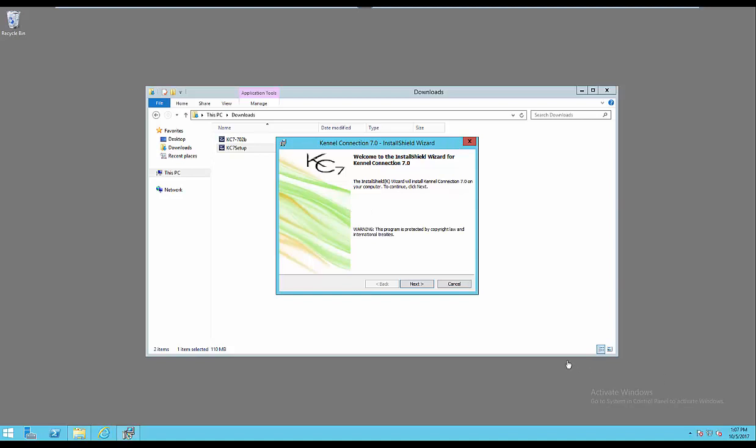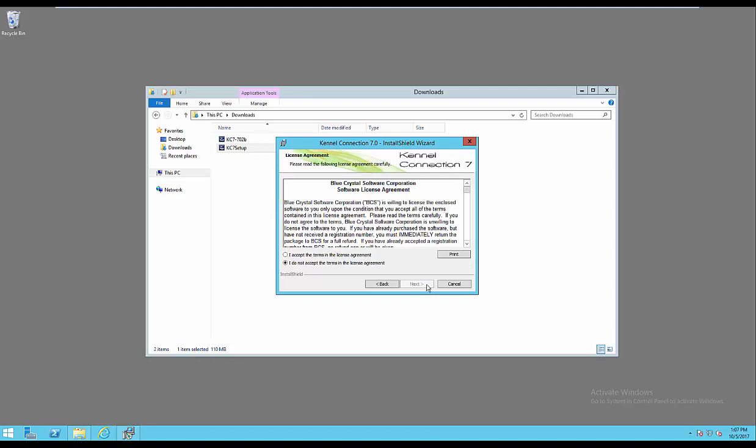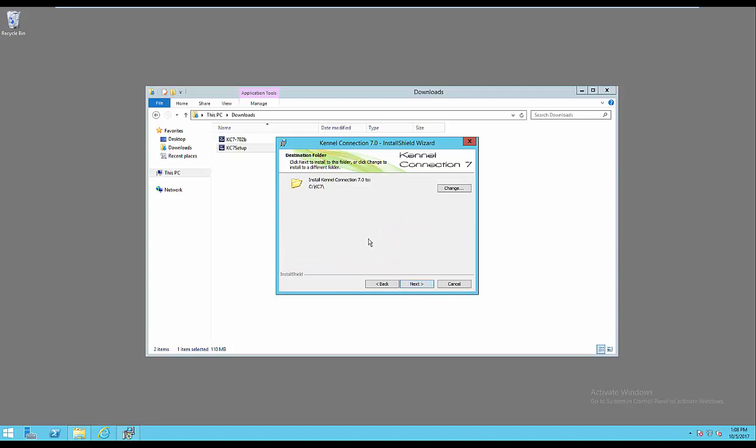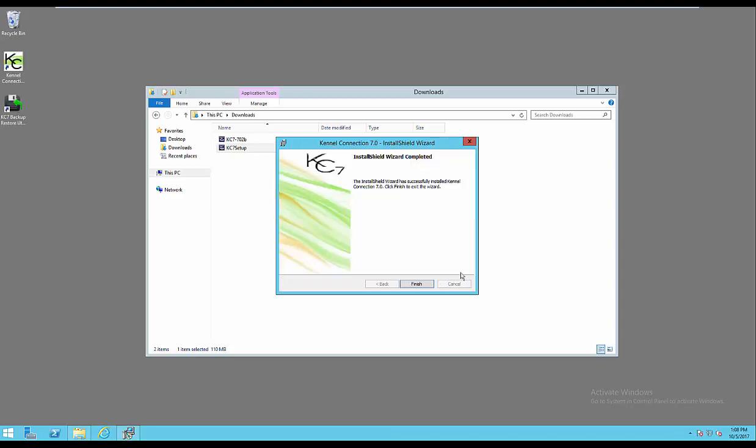Okay, and once the installer is ready, we'll click on Next, accept the license agreement, Next again. Always make sure you install to C/KC7. Click Next, and then click Install. Depending on the speed of your computer, this install may take a few seconds or a few minutes. Once it's done, click Finish.